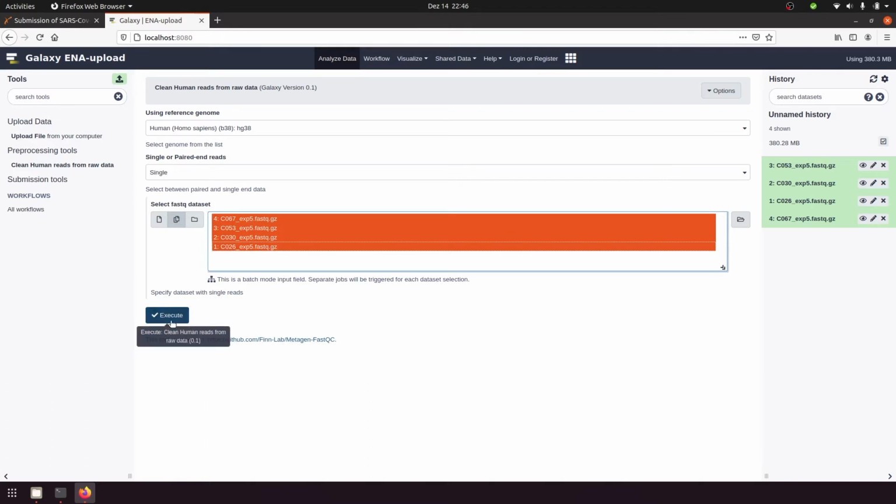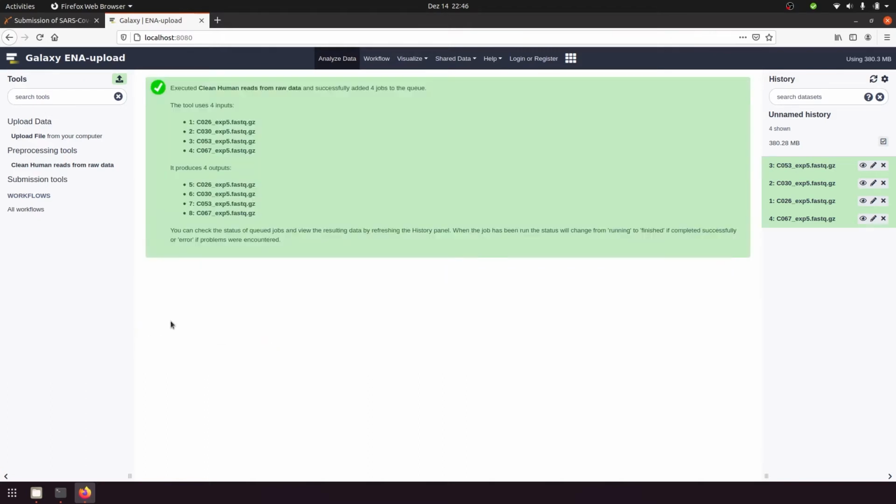This step requires quite some resources, so this may impact the performance of your device for other tasks during this step. This step is fast-forwarded in this video. The output files will be generated in the history panel on the right. When they turn green, the execution is finished.